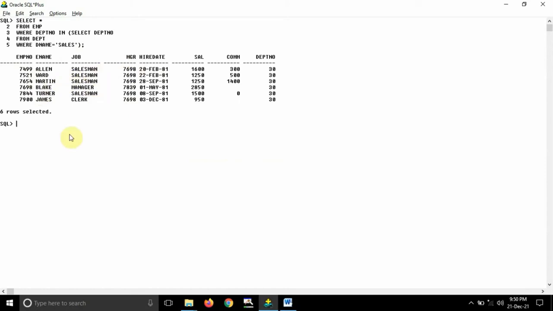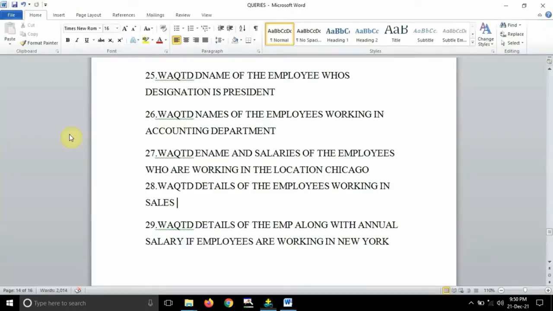Okay, so I'll clear the screen again. Next, I think the 29th: write a query to display details of the employees along with annual salary if employees are working in New York. I want to display details of the employees along with annual salary. That means I have to give complete control of the table first, and after that append annual salary. This is done with the emp dot star format, which is table name dot star, and then sal into 12 as total. After that, they have given another condition: if employees are working in New York.